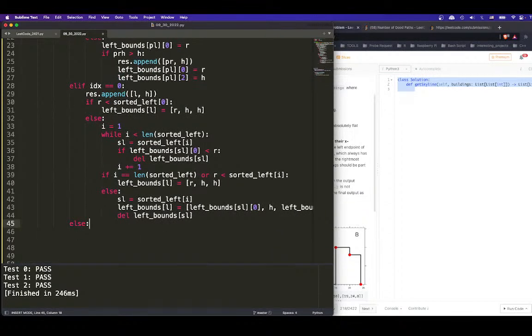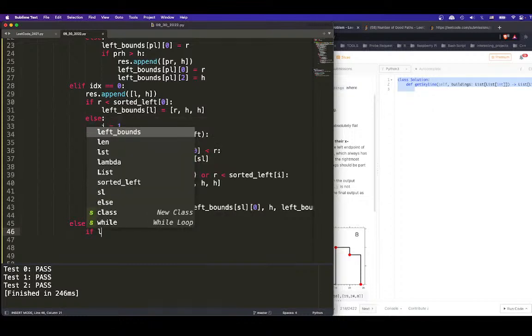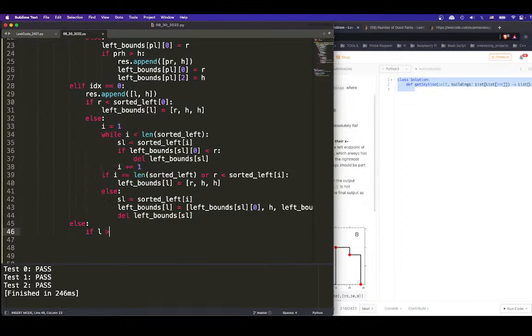So else, right? In this else situation, we need to know whether we should establish, right? So how do we know whether we should establish? We say if my left is larger than, can I just say previous left shall be sorted left index minus 1, right?